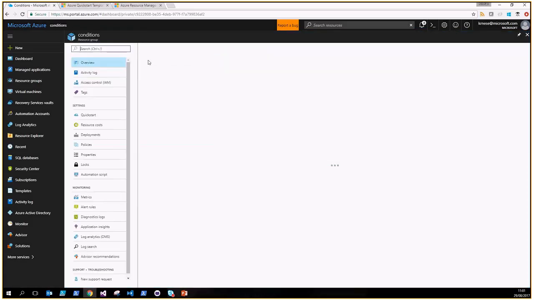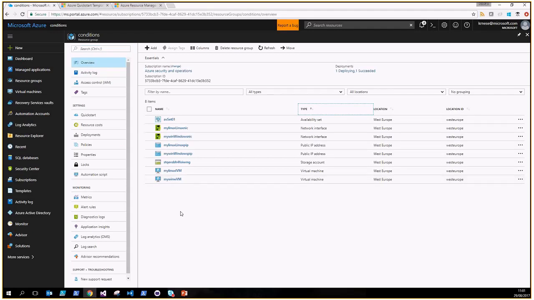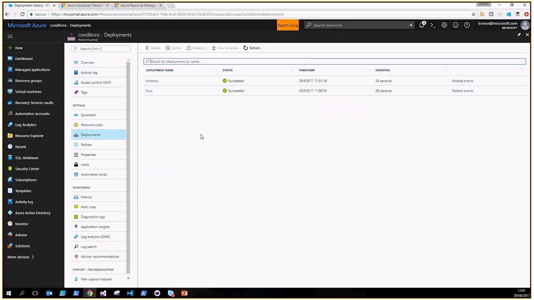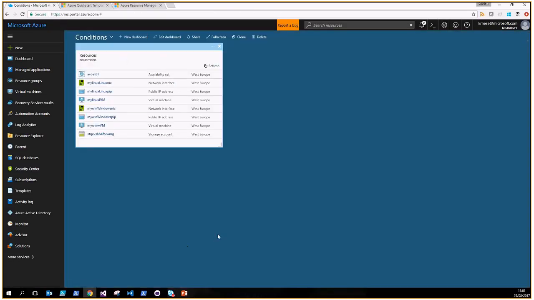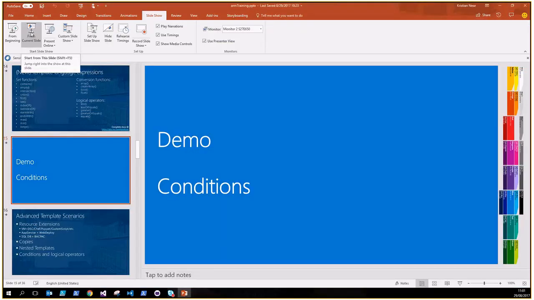You can see we have a virtual machine for Linux, we have one for Windows, and we have IP addresses and so forth. So if you click on the deployment, you can see we have two different deployments, one for Linux and one for Windows, and they both are successfully completed. So hopefully you got an impression now that we have conditions. It actually works as well. So you can go back home and reduce the complexity of your templates quite significantly, I would say.